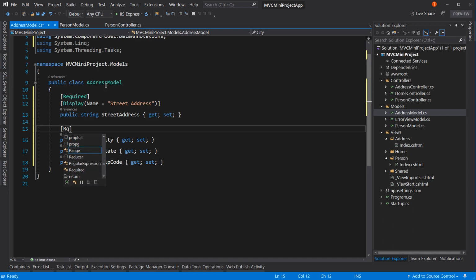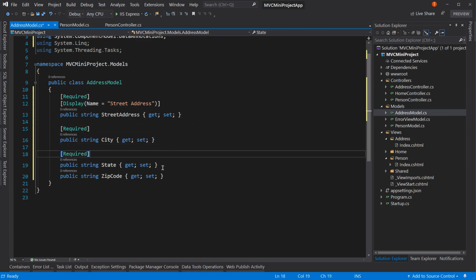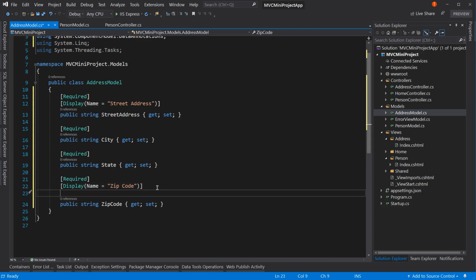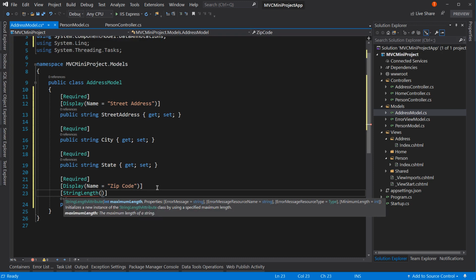For the city, we'll have that be required too, and we don't have to modify that in any other way. So let's do the same thing for state and zip code, but zip code does have a display name. Let's copy that and delete this out and say this is going to be zip code, like so. And I also am going to put some string requirements on this. So string length, and that's going to be the maximum length is 10.